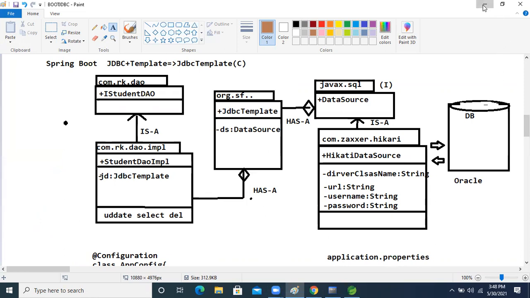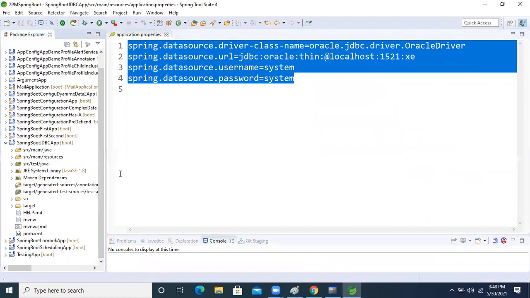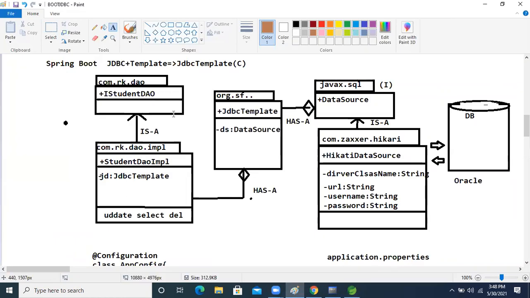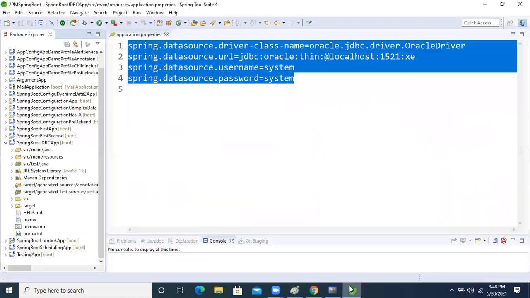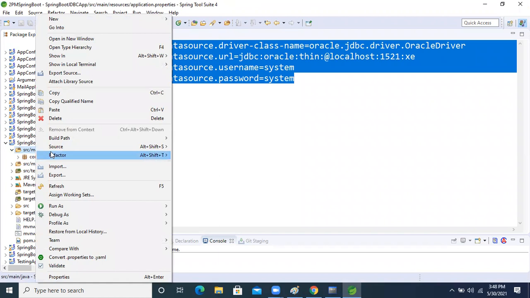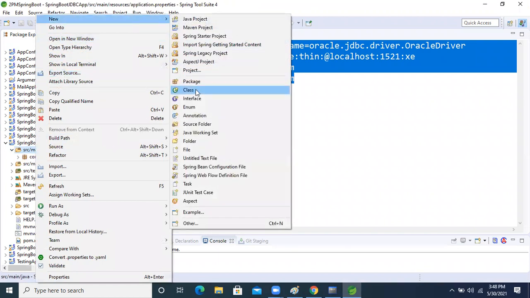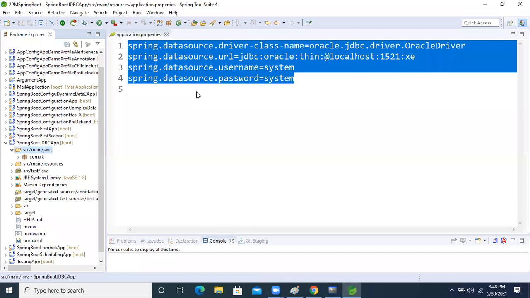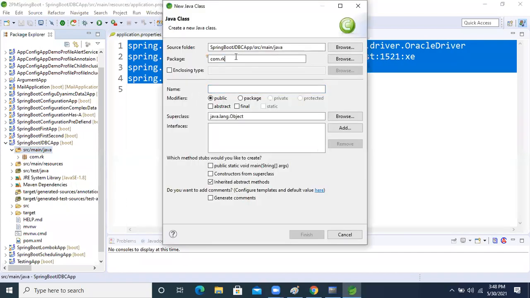So next one is what? Let's write the StudentDAO class in com.architect. So now come into the application. Now I'm creating a package. Right click, new class. Sorry, interface, right? Okay, no problem.